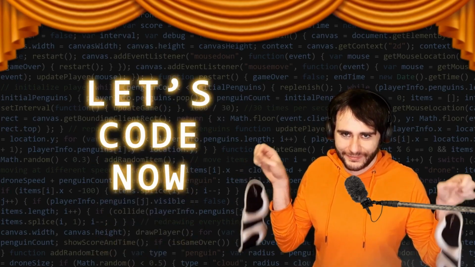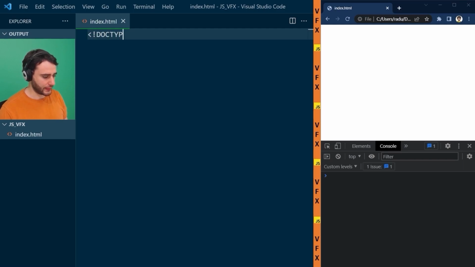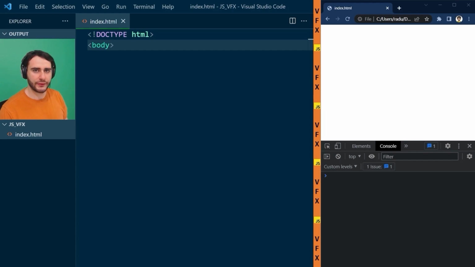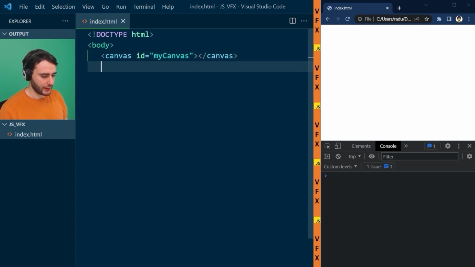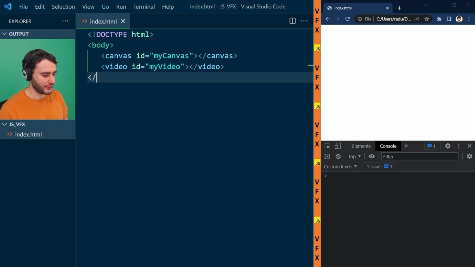Let's code now. We begin with basic HTML. In the body, I'm gonna use a canvas element. We will use it to do the image processing part. And I'm also going to add the video element this time, because I want to teach you how exactly we put this video on the canvas. You'll see.